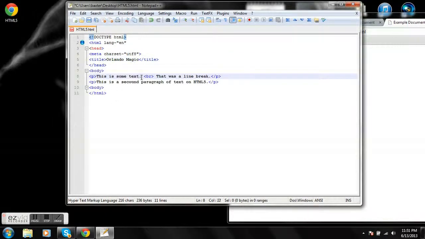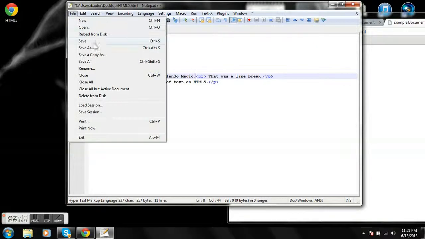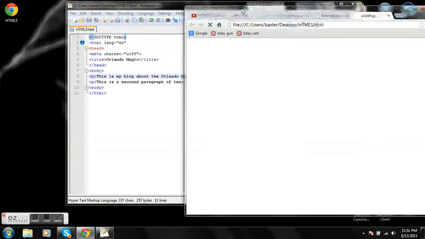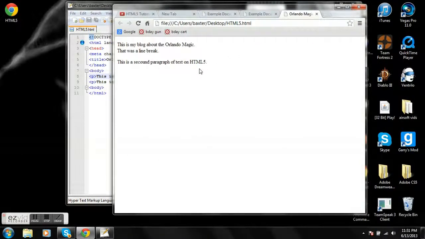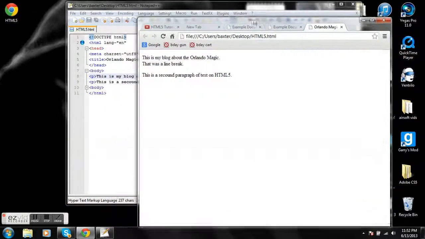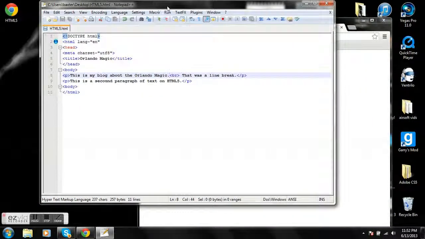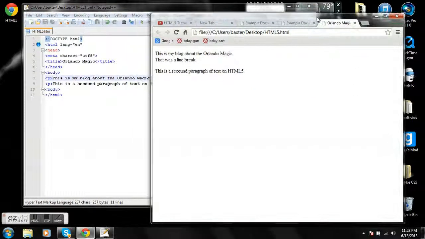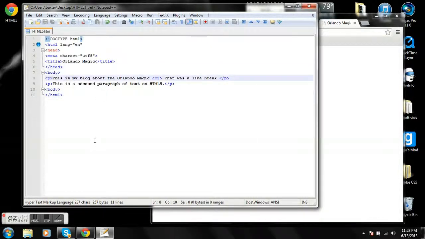So you could do something like, if say you like the Orlando Magic, you could set up custom things and make this your little blog about the Orlando Magic. I live in Orlando, that's why I chose the Orlando Magic. But see, you can go into the title there. I put Orlando Magic and then change it to "This is my blog about the Orlando Magic," and file save. And when you open up, you'll see the title bar up top when it loads is the Orlando Magic, and this is my blog about the Orlando Magic. And then the line break still stays there. It doesn't change the tags. It all stays the same.